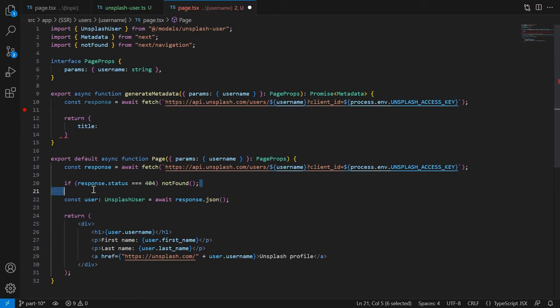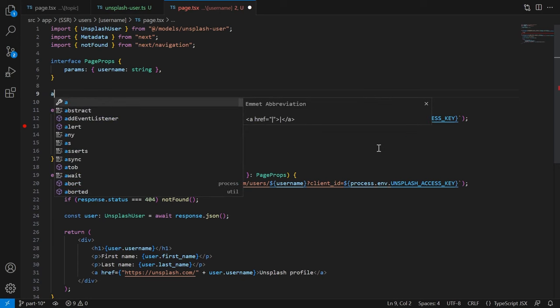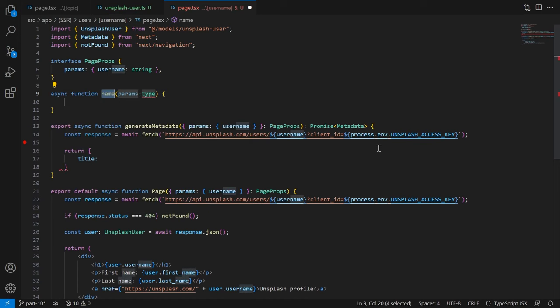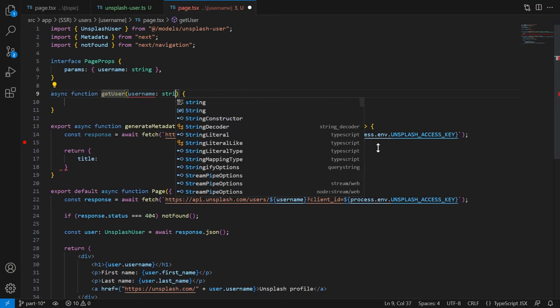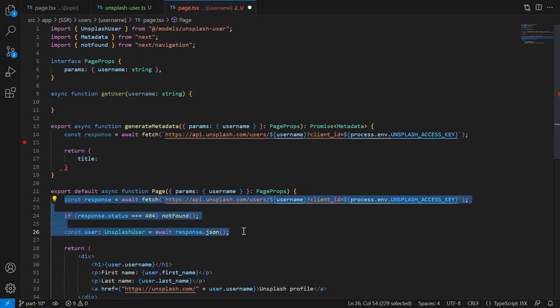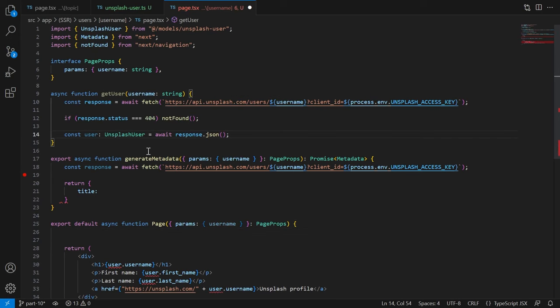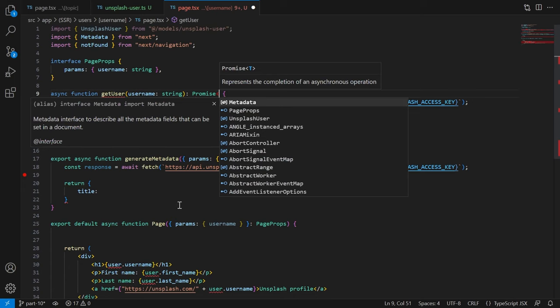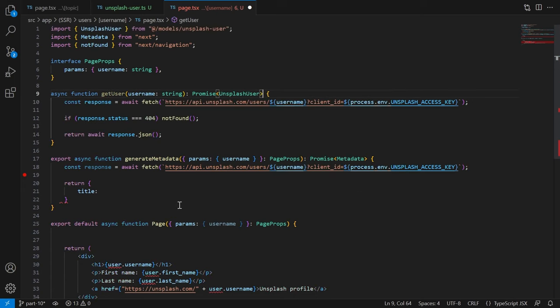But instead of writing the same not found logic and the same URL twice, I want to extract this into a separate function just for organization. We can do this right in here: async function, and let's call it getUser, which will take the username as a string and make the request to the API. So I cut out these three lines here, put them in here, but instead of creating a const user, I just return the response JSON. And to get proper auto-completion, we set the type of the function return value. Again, it has to be a promise because this is an async function, and in here will be an UnsplashUser.